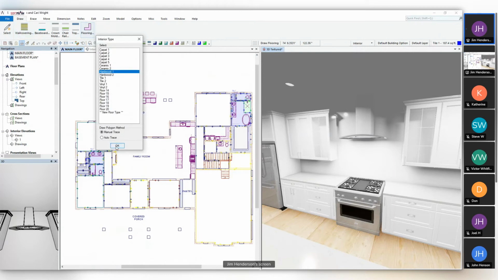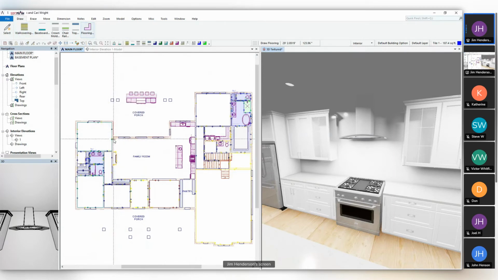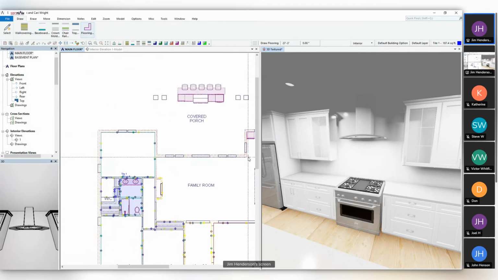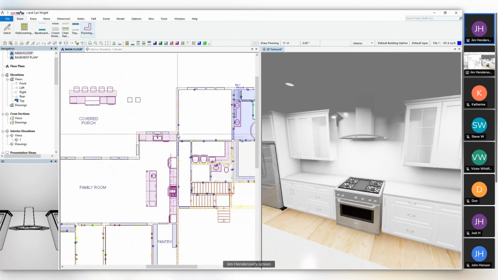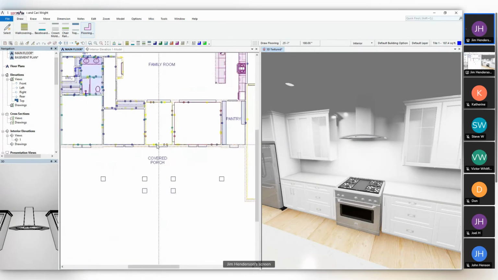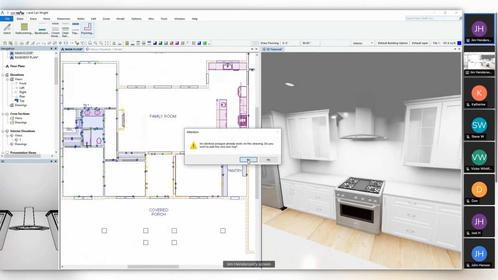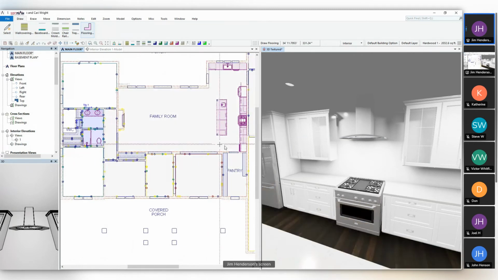I pick the hardwood, and now I can simply trace where I want that hardwood to be placed. You can see at this stage I'm just tracing around all of the rooms at this point that I would like the hardwood to be placed in, which includes things like the pantry, the front foyer, bedrooms, hallways, etc. As I do that, and I'll say yes to this option, it's going to add flooring in on the model.